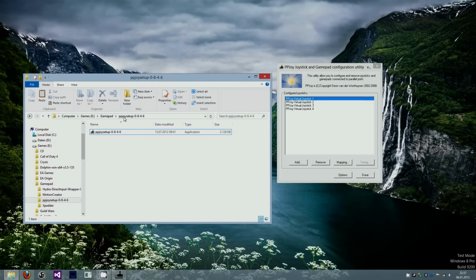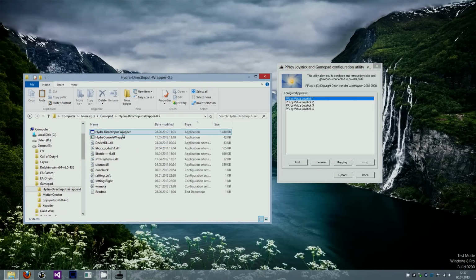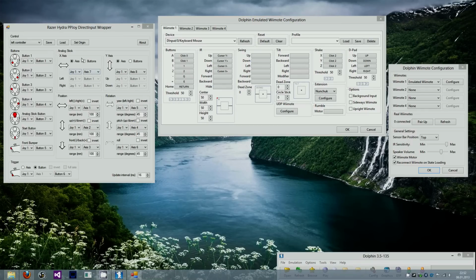After you've installed PPJoy, you can start the Hydra Direct Input Wrapper. On the left you see the Direct Input Wrapper. By default, the left controller will be bound to joystick 1 and the right controller bound to joystick 2. Unfortunately, Dolphin does not differentiate between two different joysticks, so we'll need to bind every function onto one joystick. Therefore we have 16 buttons and 8 axes. You can just select what you want.